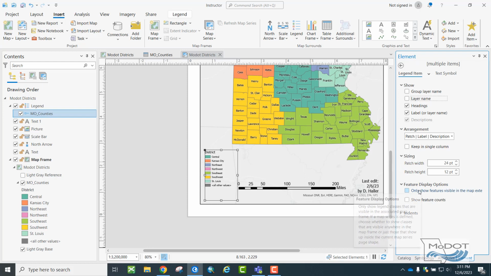I also want to check on only show features visible in the map extent to get rid of that little all other values square. I also want to increase the size of my patches and of my fonts. Here under Legend Item, we can change the size of the patches easily enough. Let's just increase these to, say, 36 by 18. That makes them slightly more visible.